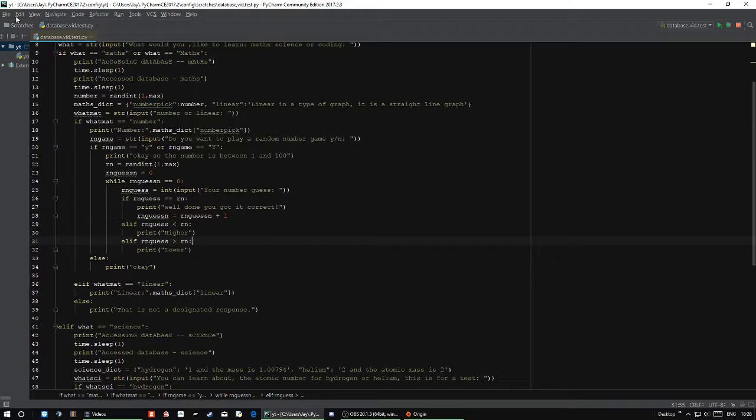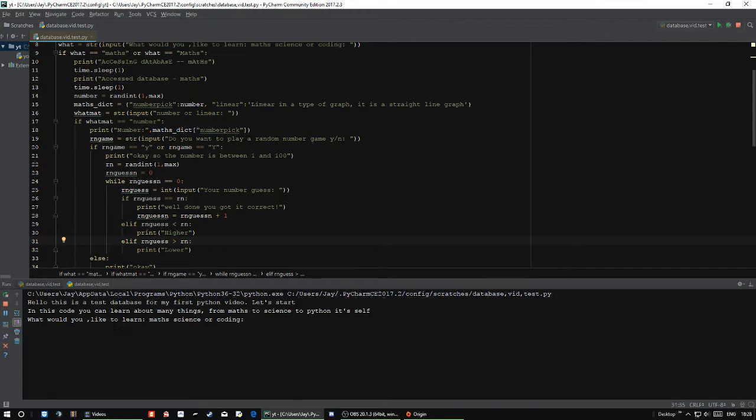Now if we run this, in the math section, so we run it. Math, science, what would you like to learn? Math, science, coding. We're going to put maths in so we can play this game. Accessing database maths, accessing database maths. Number or linear? Number.